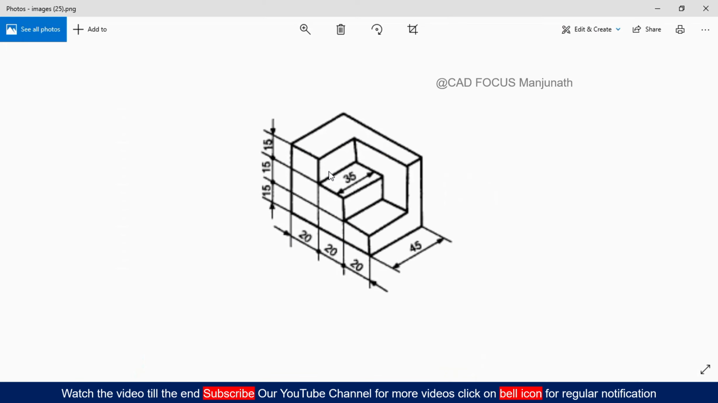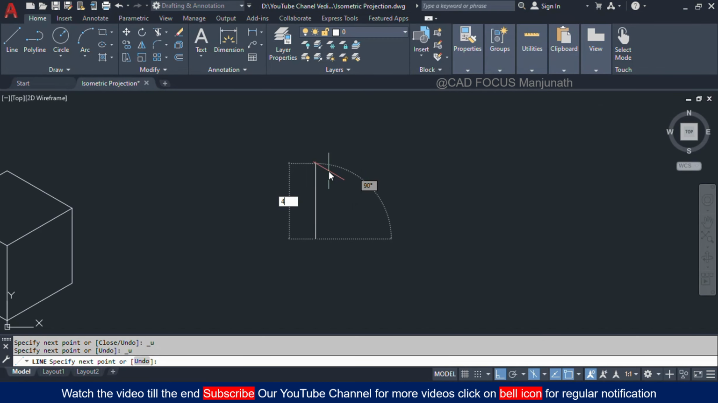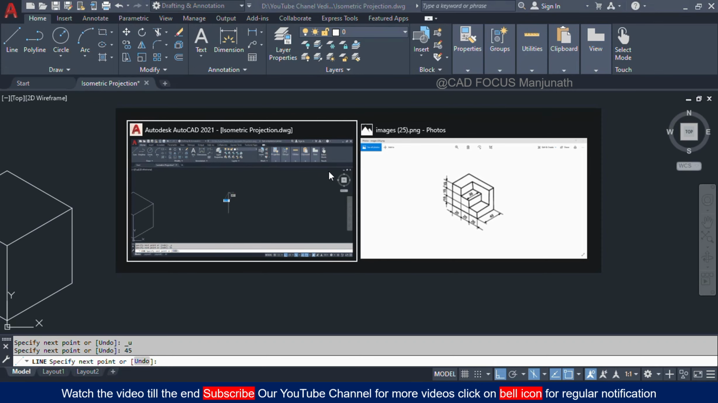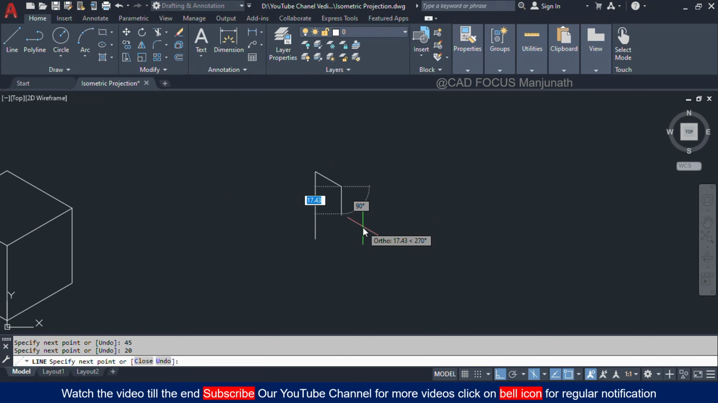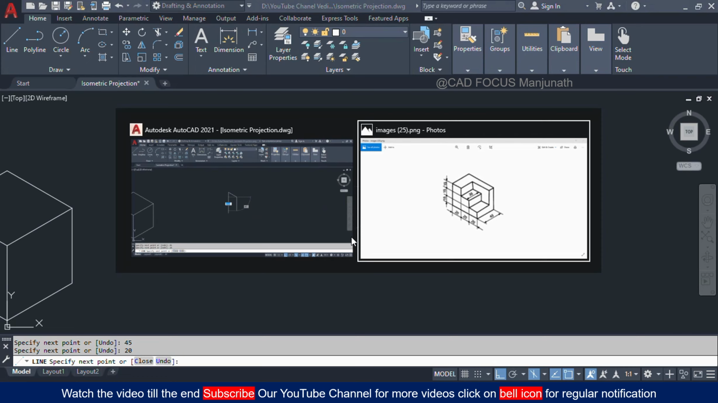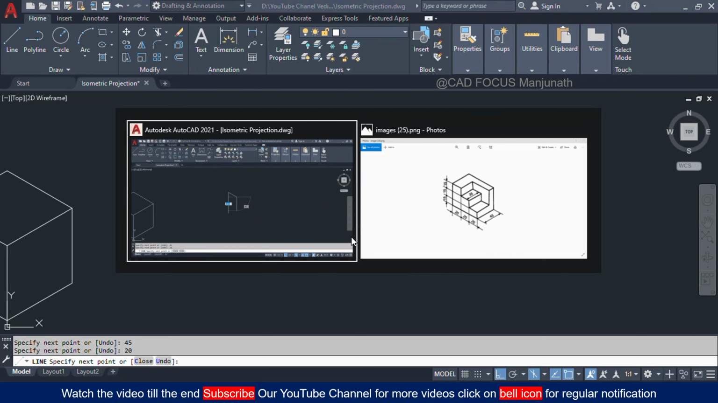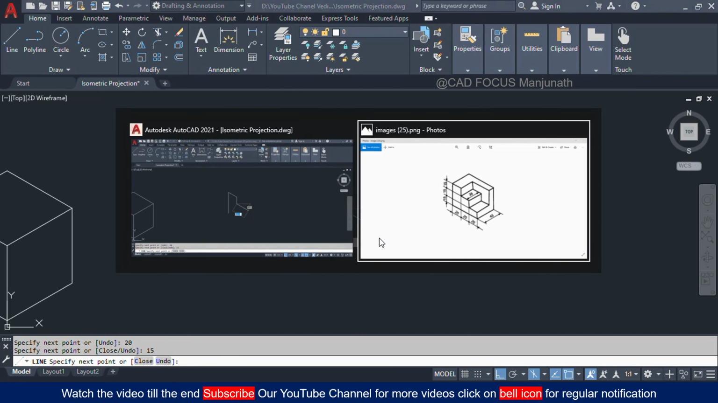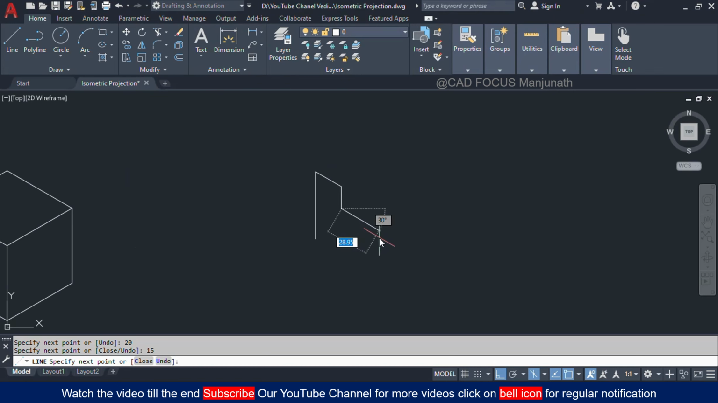So first height is 45, enter, and again its width is 20, enter, again down, so next height value is 15, so 15, enter, again change the cursor direction, and again it's 20. So repeat the method: 20, enter, and down 15, enter, again 20, enter, and down 15, enter. So here either we can directly enter the value 60, enter, and enter.